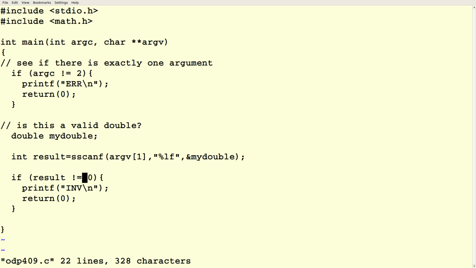So really the best way to do this is if the result is not 1. Now if the result is 0, it's invalid. If the result is -1, it's invalid. If it loses its mind and the result is 287, it's going to say it's invalid. Right? The only way it's going to get past this part of my code is if the result is exactly 1, which means exactly one thing got converted, and that converted value is inside my double.